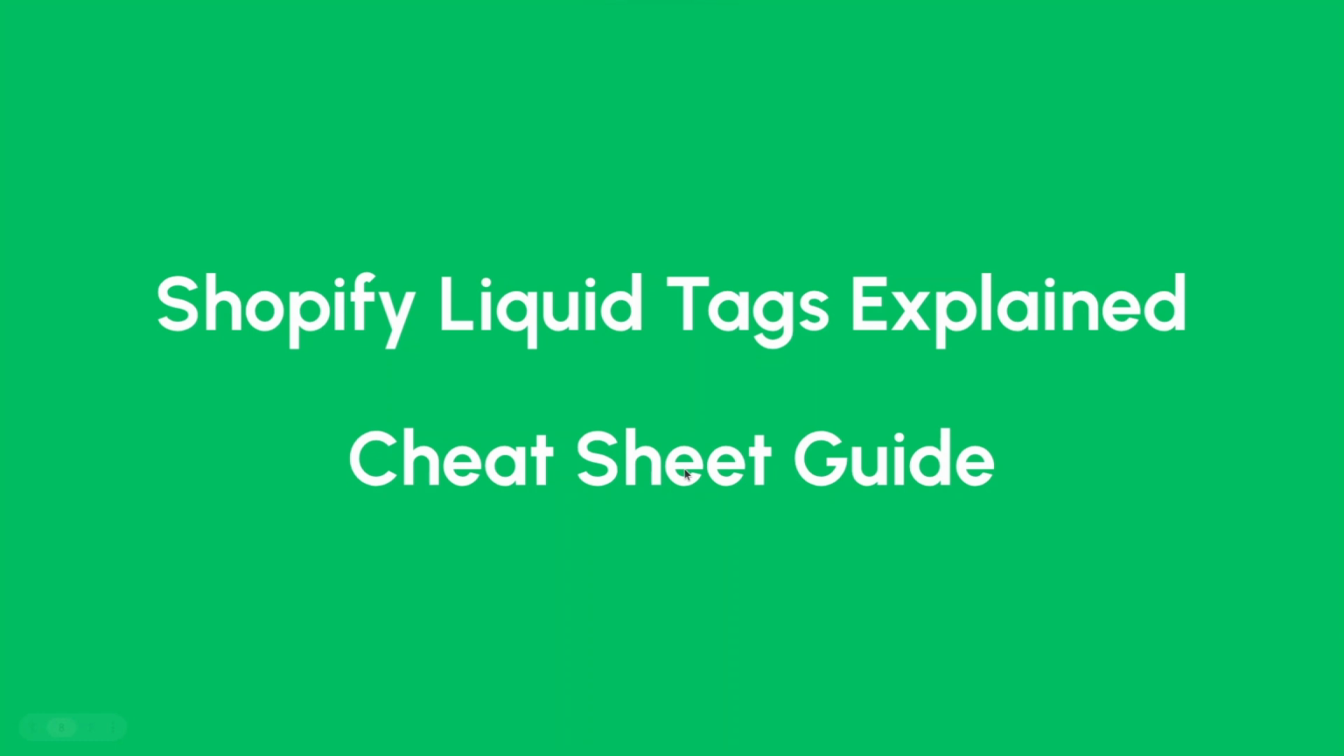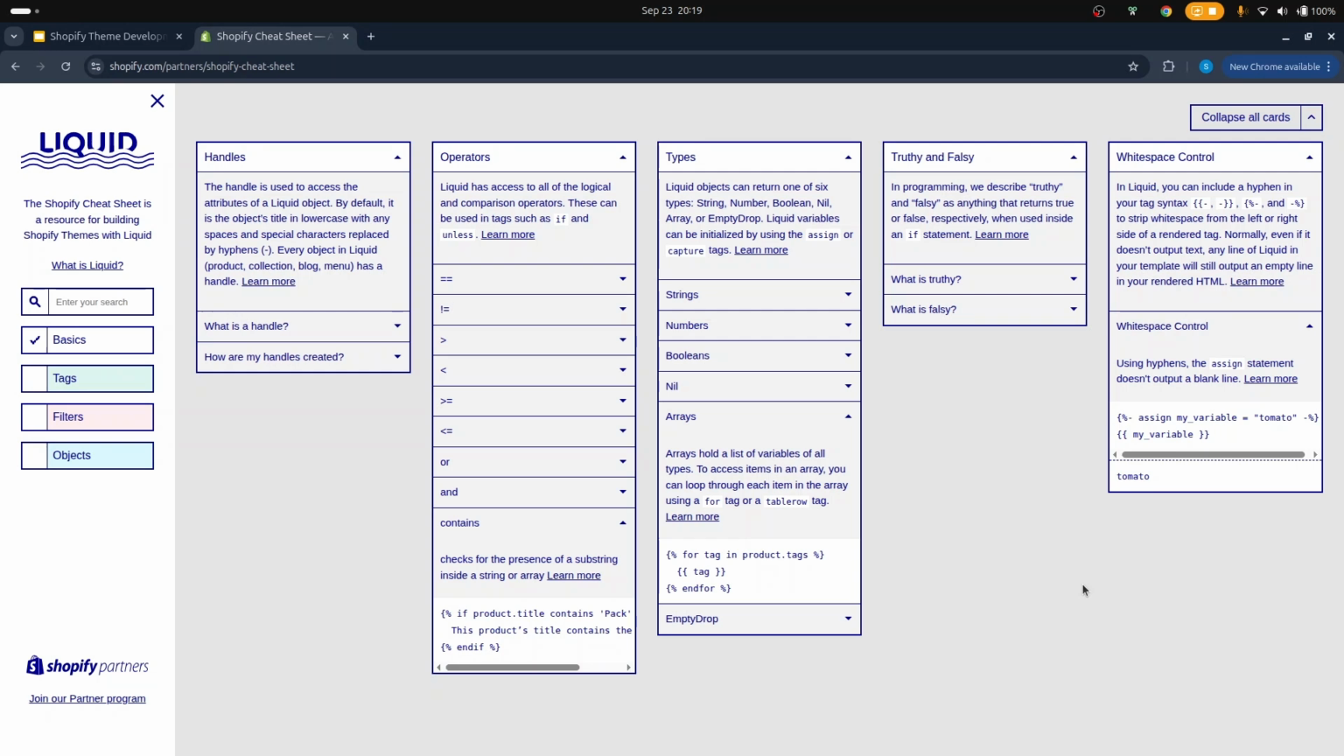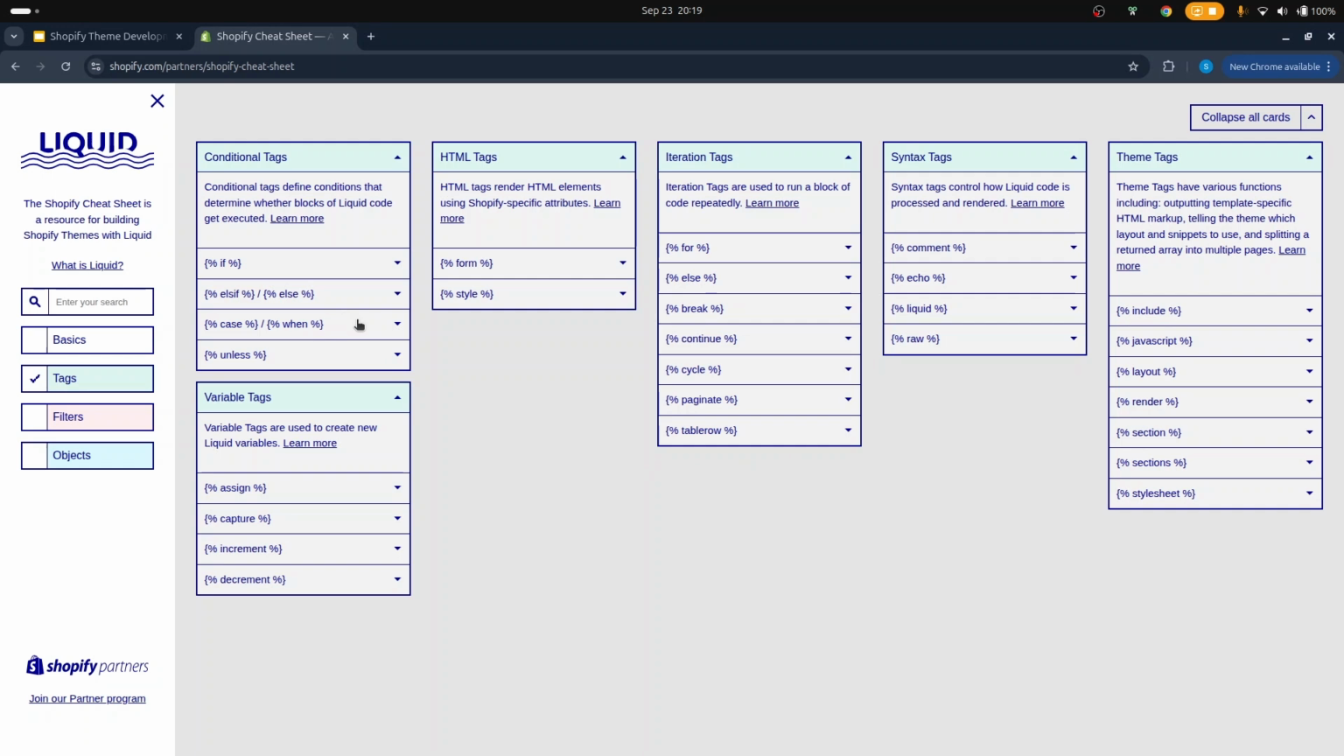Let's dive right in. This is the documentation for the Shopify Cheat Sheet. In the last video, we discussed some basics of Shopify Liquid. Today, we will discuss tags. Basically, Shopify tags depend on how we are using them. We have conditional tags, variable tags, HTML, iteration, syntax, and theme tags, as you can see in this documentation.